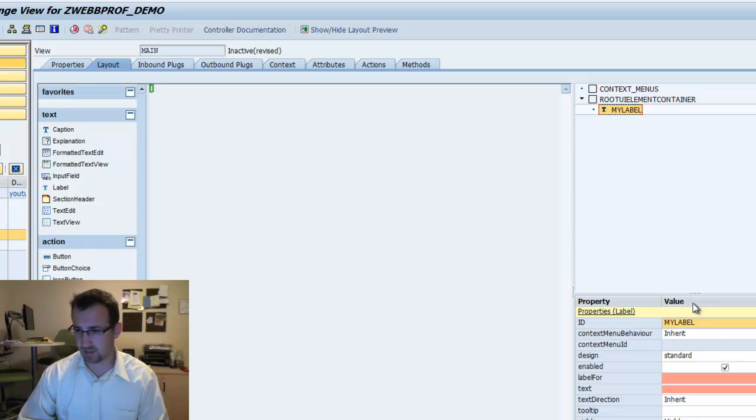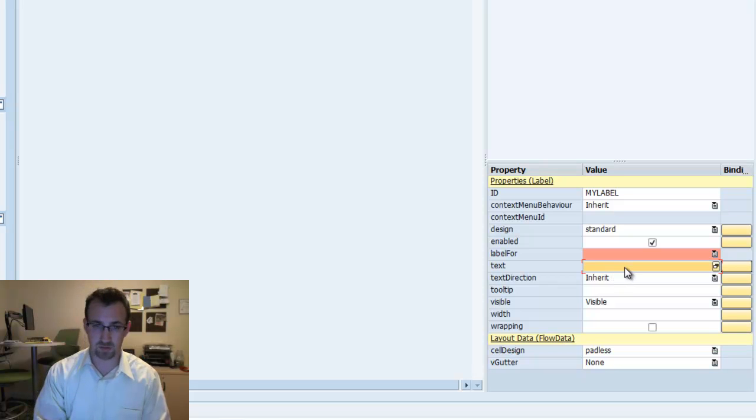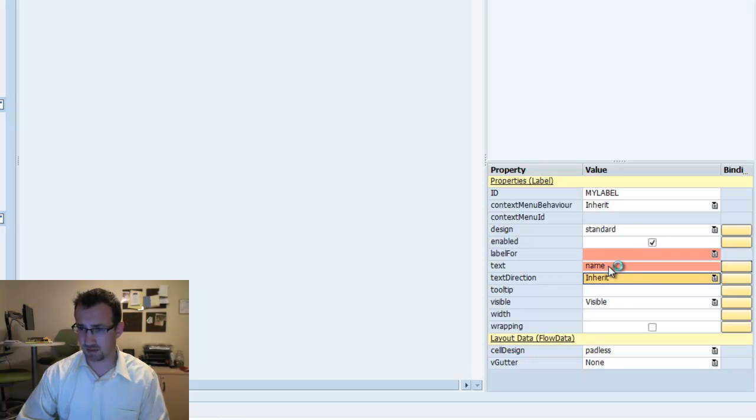Alright, so we have a label. You can see this little element hidden there. So it wants to know what it's a label for. And it will not let you activate this program unless you're telling it what the label is for. And it does want the text for this label. So we'll say the text will be name, and then click off that and you'll see the name will appear here after a little bit of compiling by SAP.